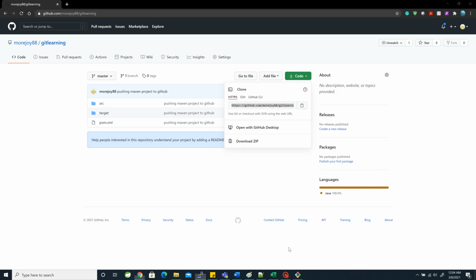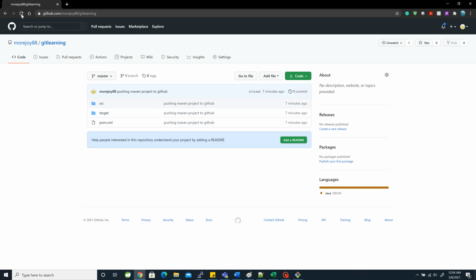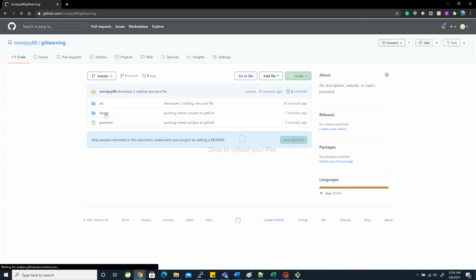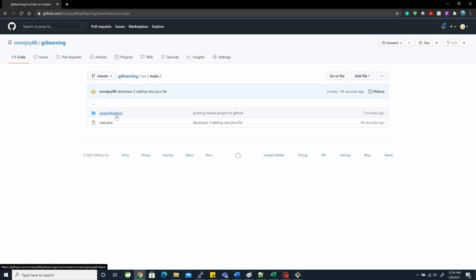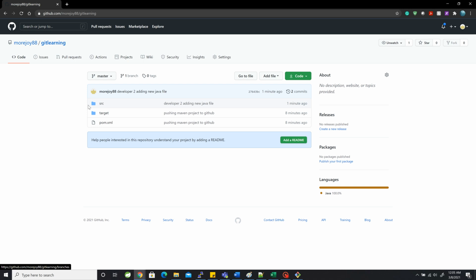Okay, so let's go and see the changes here. Refresh it in case. So go to source, go to main, and you see we have a new Java file. Okay, developer 2 adding new Java file, and that was pushing Maven project to GitHub. That was our original one. Okay, so now we got it, and then you see the change set is 1 minute ago.